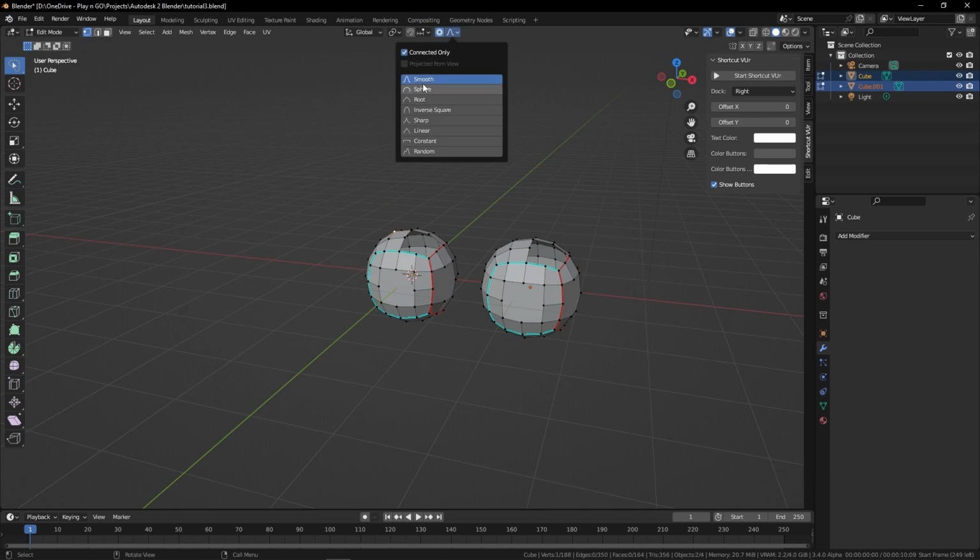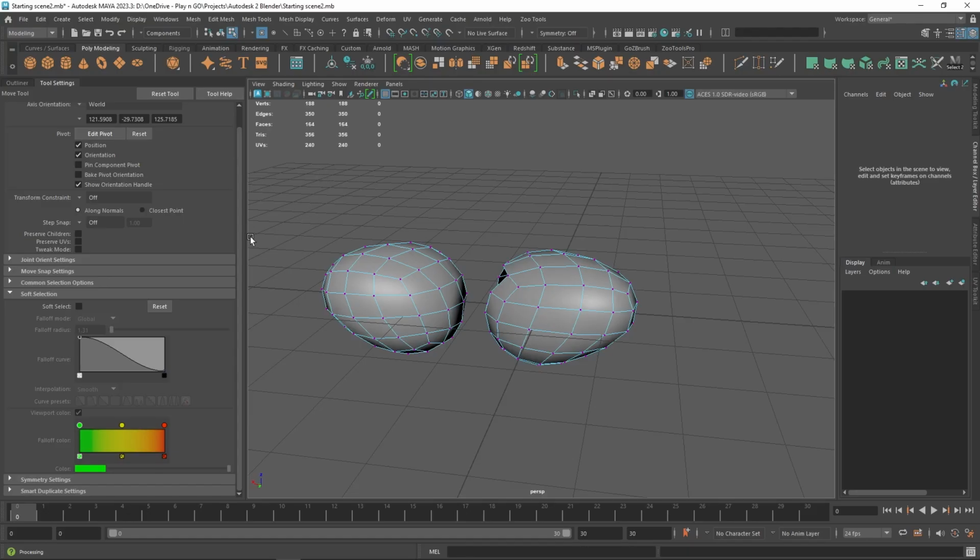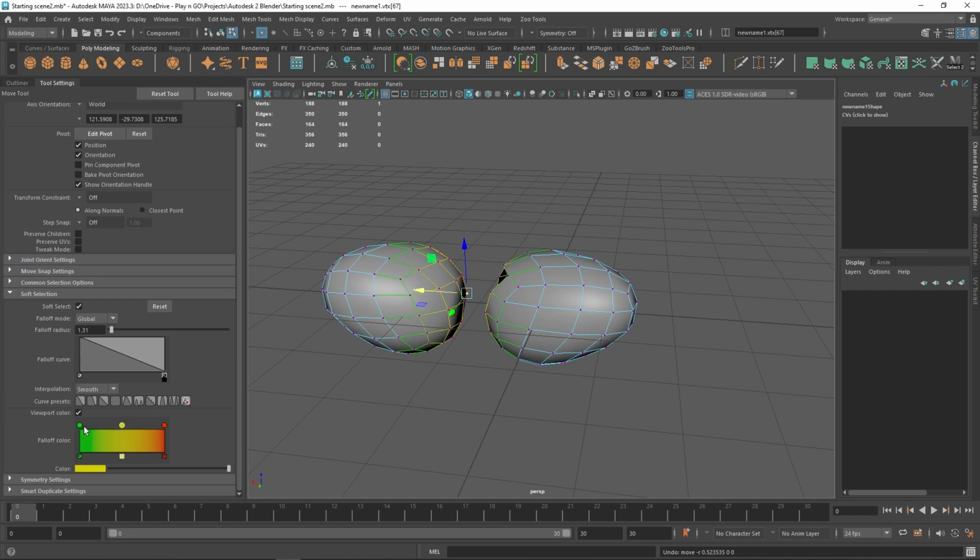There are other options here for shapes, pre-made shapes in Blender, just like Maya does here under curve presets. So based on the shape, you know this. I also modified the colors here. You can change the colors of the fall off for Maya.